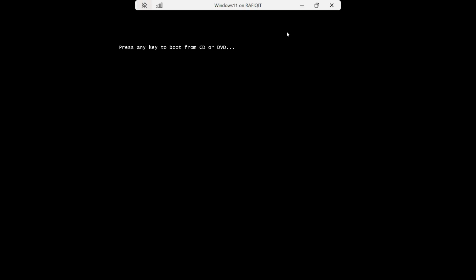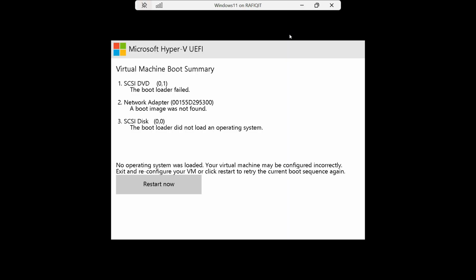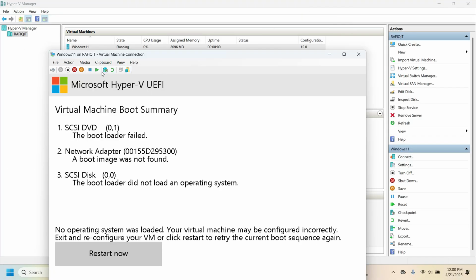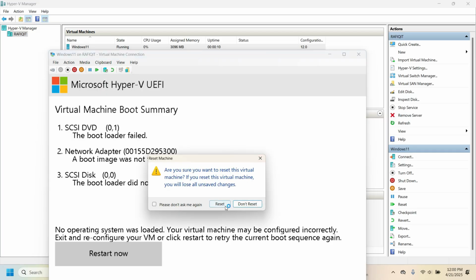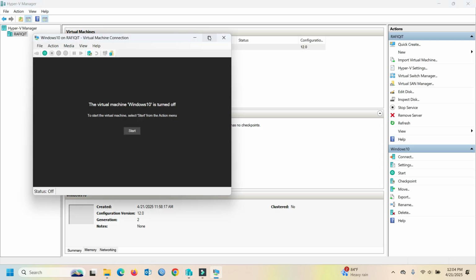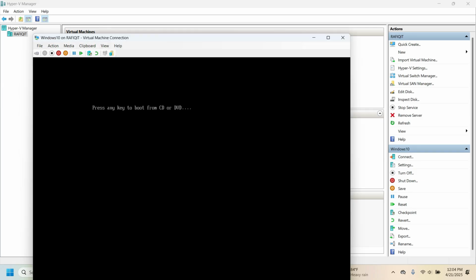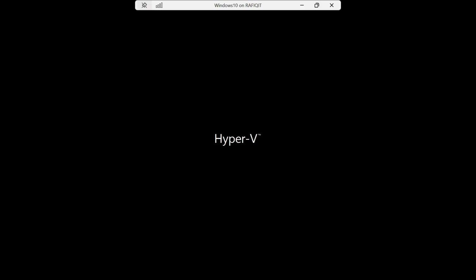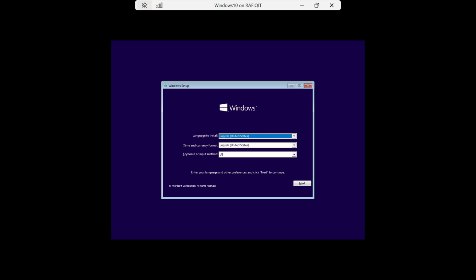Then connect. Press any key from CD or DVD. This problem is showing. Then you can just reset your Hyper-V machine. Then connect, reconnect and start. Now press any key. Then your Windows setup starts.